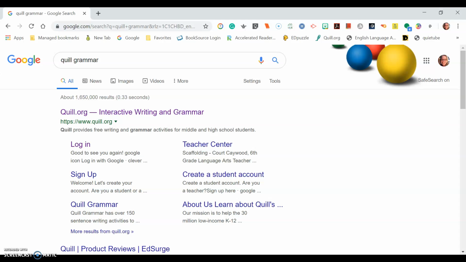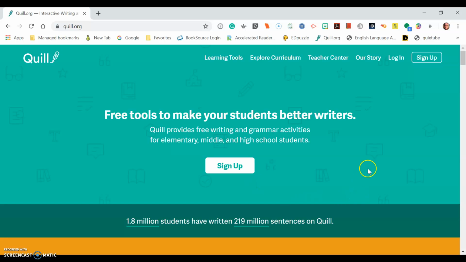Today I wanted to share with you a great tool that you can add into your Google Classroom today and use as a center to help target and fill grammar instruction in your classroom as well as writing. It's called quill.org. You're going to click on quill.org. My internet seems to be a little slow here today, so just bear with me. If you haven't been here before, you want to sign up, or you can log right in.